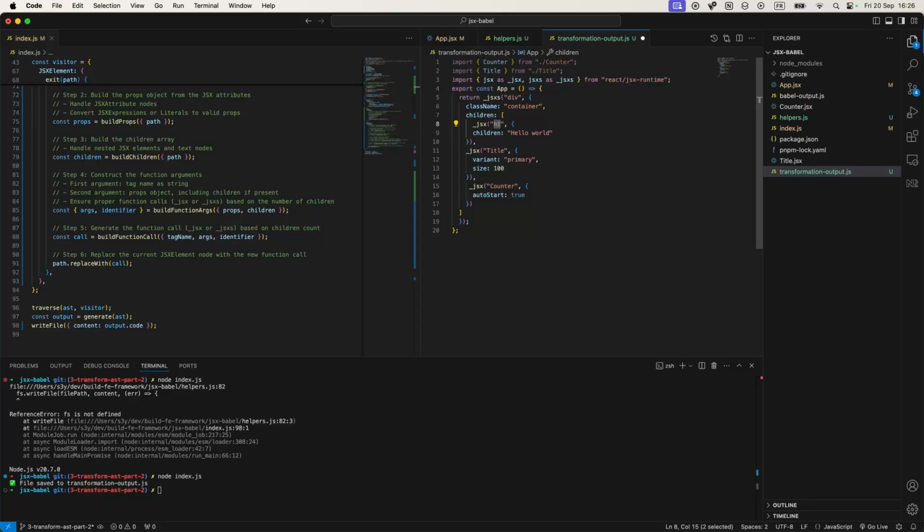Now we have successfully transformed our JSX to pure JS. Well, of course, this implementation is naive. It doesn't handle edge cases. It's simplified, but it gives a great idea of how things are working under the hood.